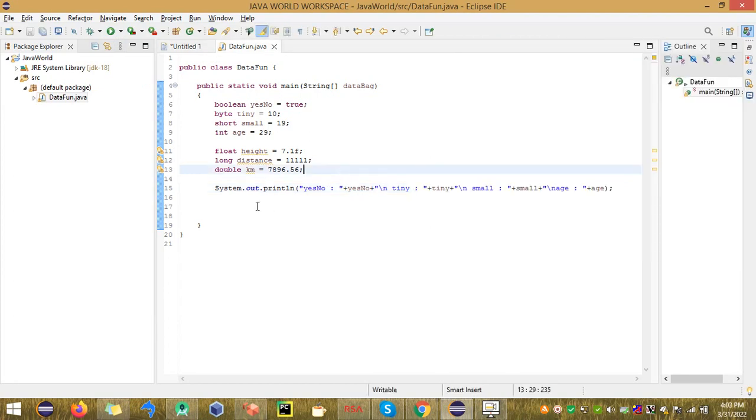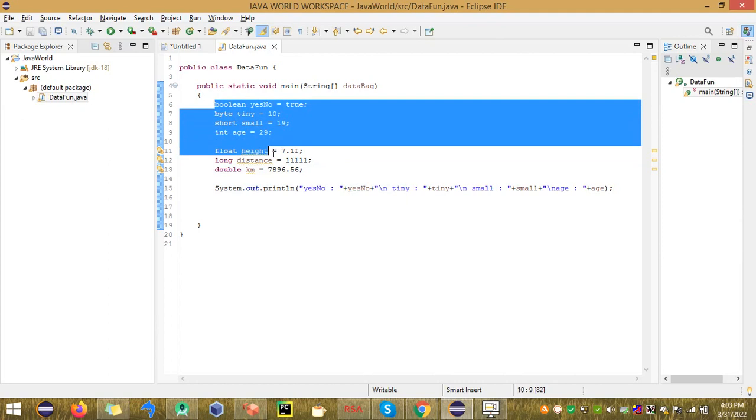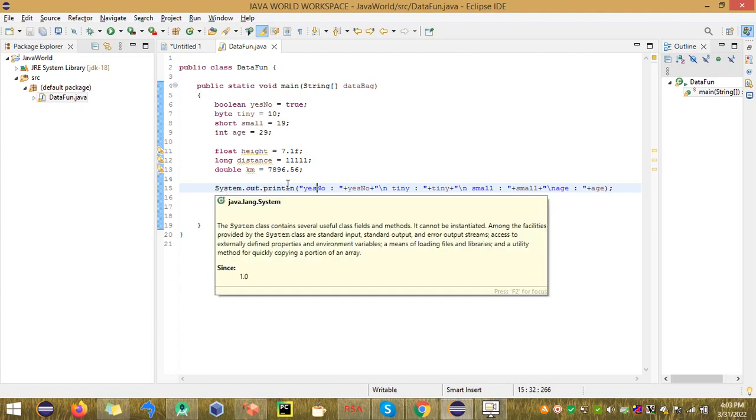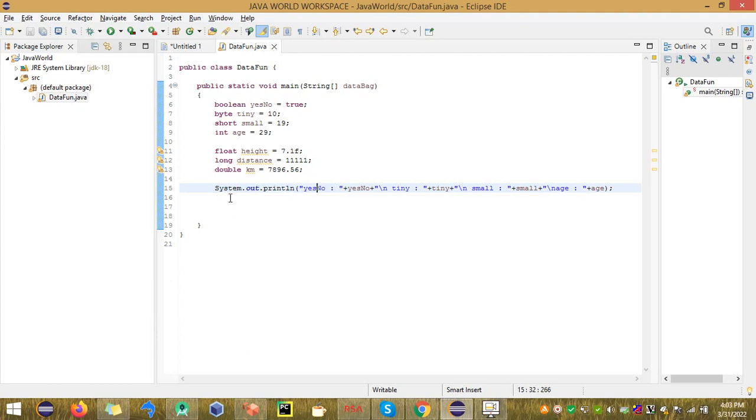So this way you can create a variable using the data type, you can assign a value to the variable, and you can print the variable value in the output using a single sysout statement. Sysout means System.out.println, and you can also use different System.out.println statements to print your values. I hope you have understood what a variable is and how we can assign a value to a variable.